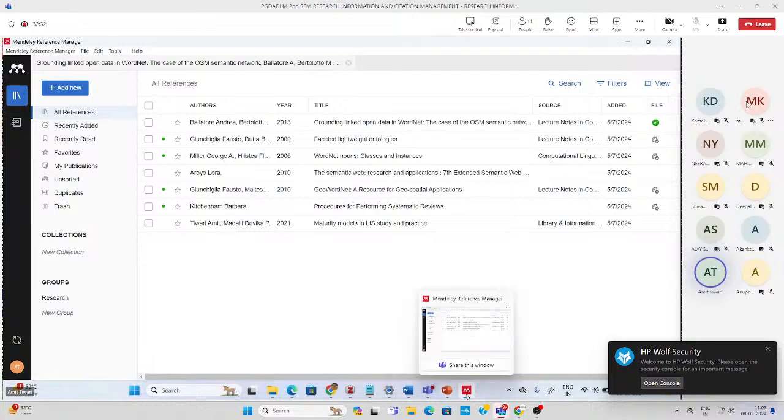Okay, for those who are installing for the first time, the system will first ask you to put your email ID or user ID. That is the default user ID in Mendeley. If you are logging in for the first time, you have to register yourself, and once you have registered, you should log in.